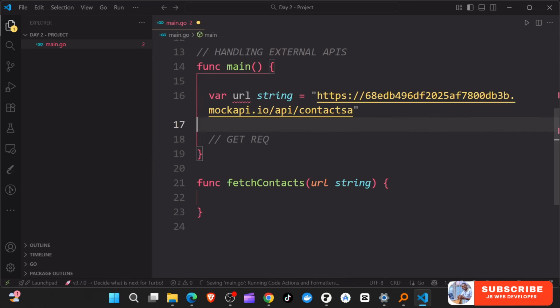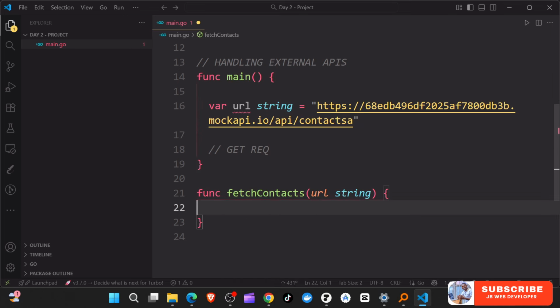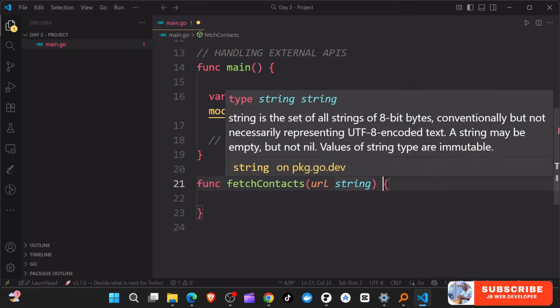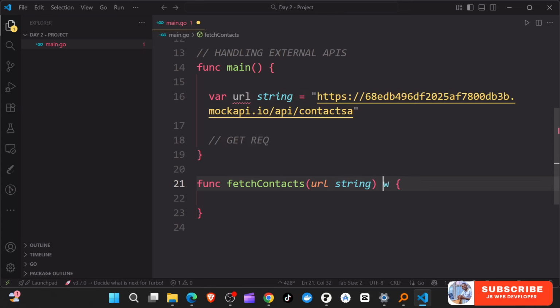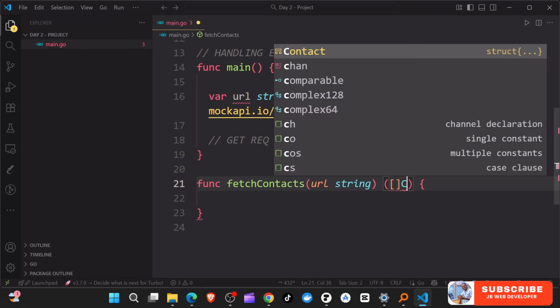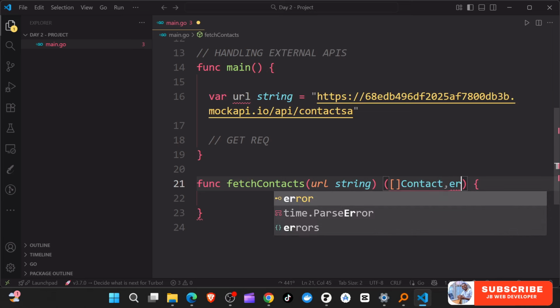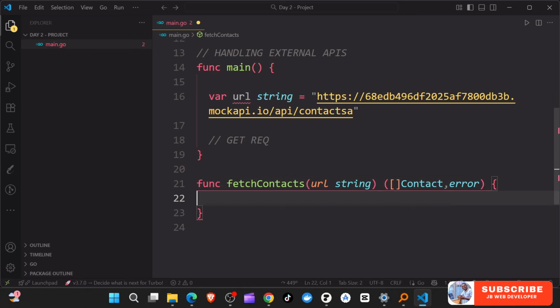So I'm just going to go here in our fetching the contacts. This is going to return either an error. I'm just going to do this. We are either going to return the products, which is going to be an array of contact, or an error. So there can be an error, just like that.